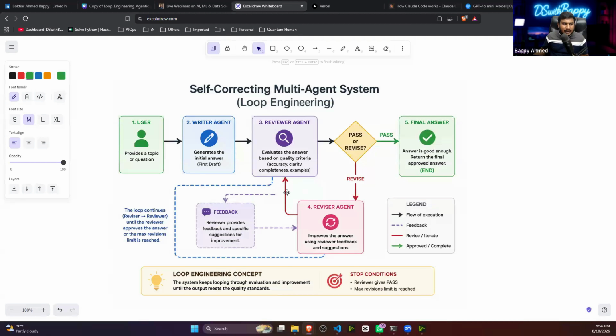Either you can directly send it to the writer agent again, but you can also create a different agent for the revision operation. That means whatever mistakes the writer agent has made, you already captured inside the reviewer agent, that means all of the feedback. Now this feedback you are giving to another agent called the revisor agent. The revisor agent will try to revise that, that means whatever content I generated, I'll try to improve it again, based on the feedback.